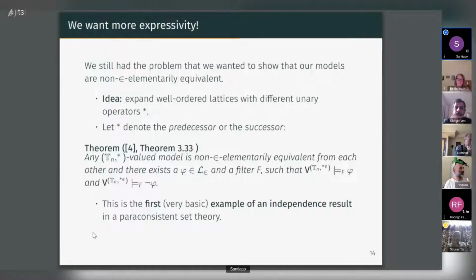So our idea was to simply expand well-ordered lattices with different unary operators. Because you see the theorem I showed you of Schurter, it holds always for the negation-free fragment. So you don't have the negation there. So you can simply put in any negation that you want to put in there. And then we said, can we really use any negation? And we started thinking about what is a negation? What, in this context, in the logical context, is a negation? And I will come to this in the next slide.